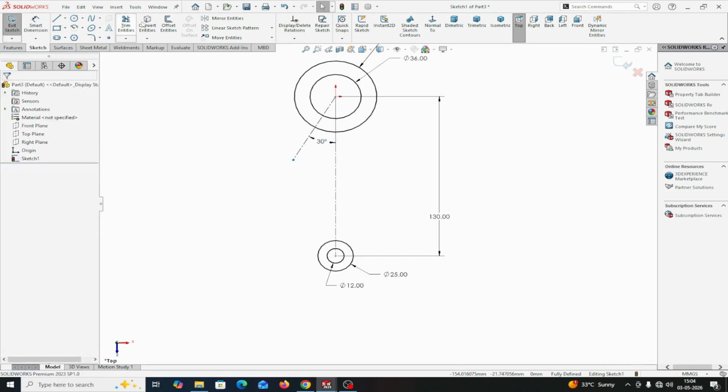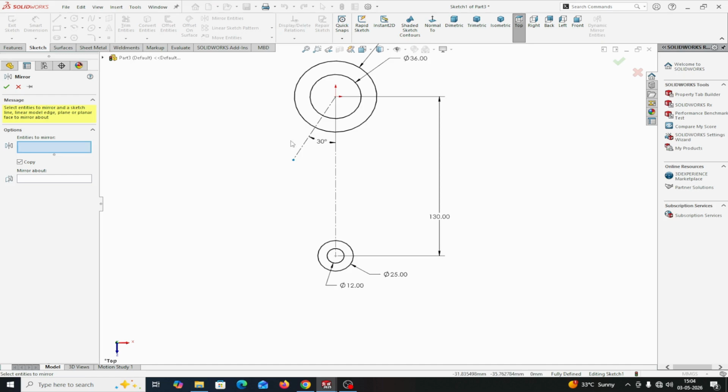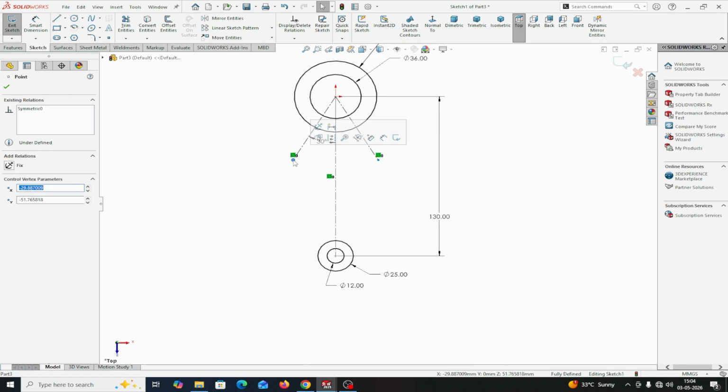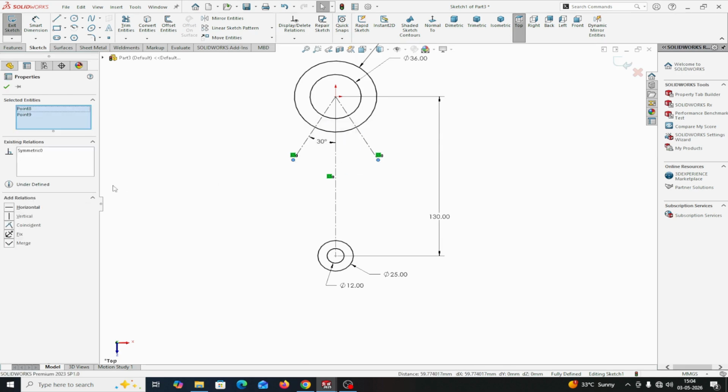Now I will mirror this one. Mirror this line, make sure copy is checked. Mirror about this one. Now select this point, shift, and this point, make relation horizontal.